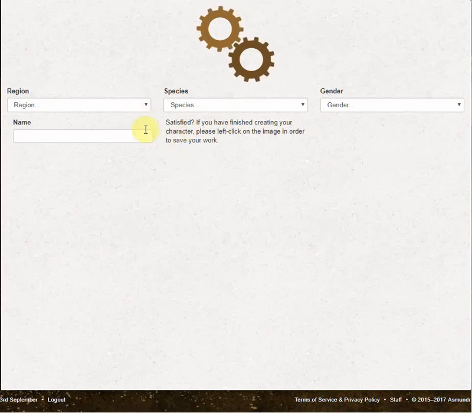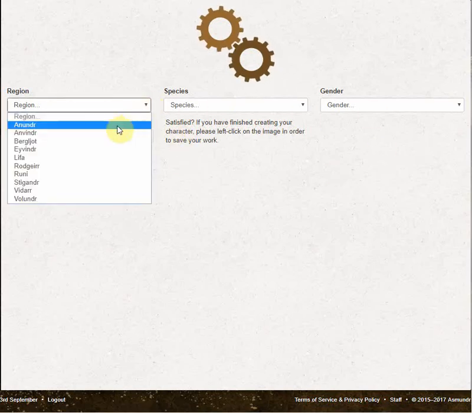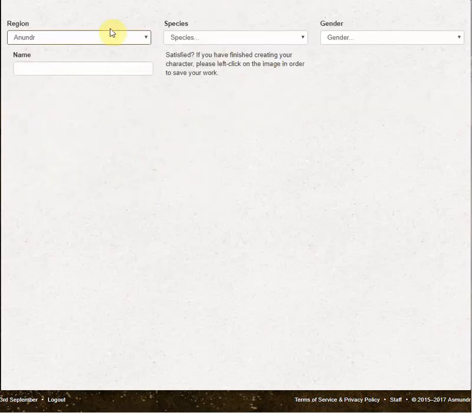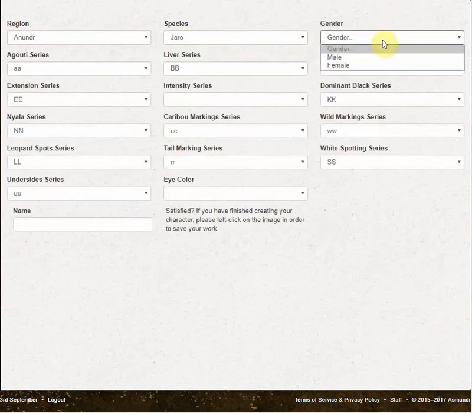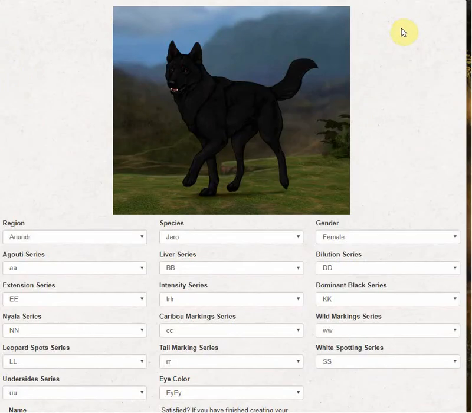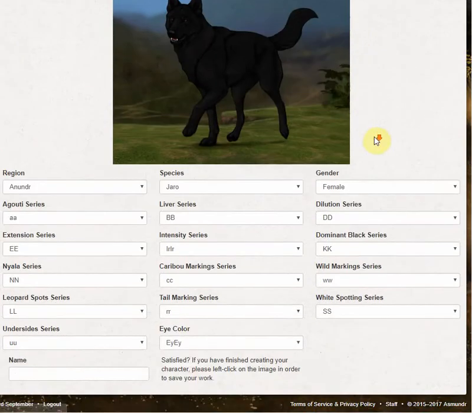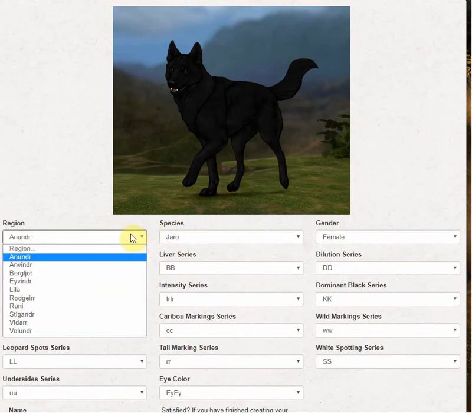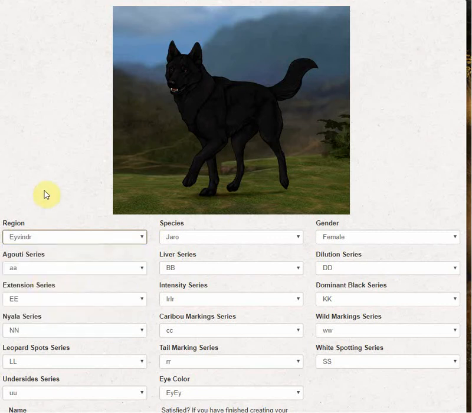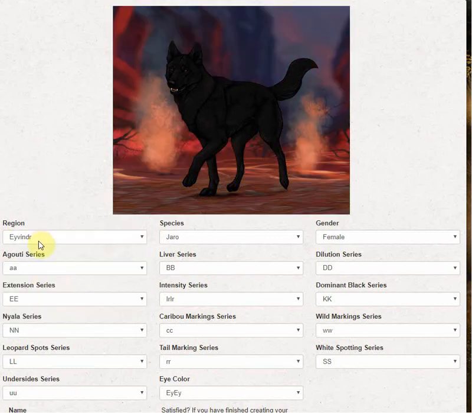So if you haven't created a character, the first thing you want to do is pick a region, your species, and what gender. Just for example, I'm going to pick the Asmundr, the Jaro, and female, just to give you an example. Each region has a different picture, so you can go through and pick the one you like.